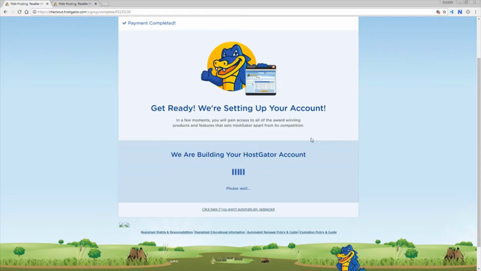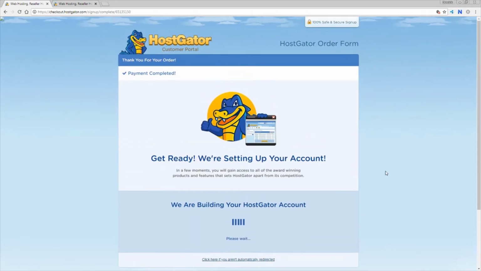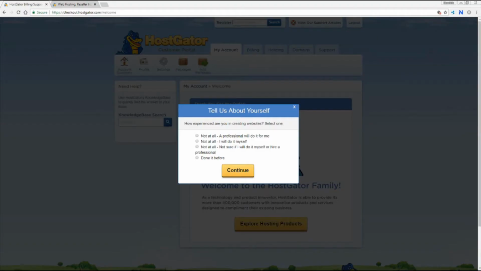All right, great. It looks like they are getting our account all set up so that we can get our new amazing website up and running. We'll just give this a few seconds here and then we will move on. Once that's finished processing, a little pop-up is going to come up and it's going to say, how experienced are you in creating websites? Select one. You can choose whichever one you want.